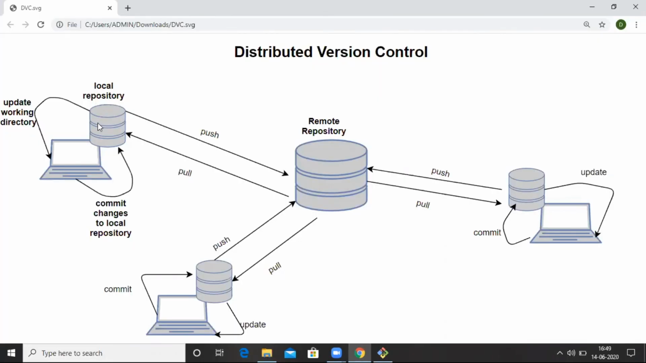Okay, I hope you got some idea about how to create a local repository, how to create some files in a folder and commit that to our local repository using git commands.